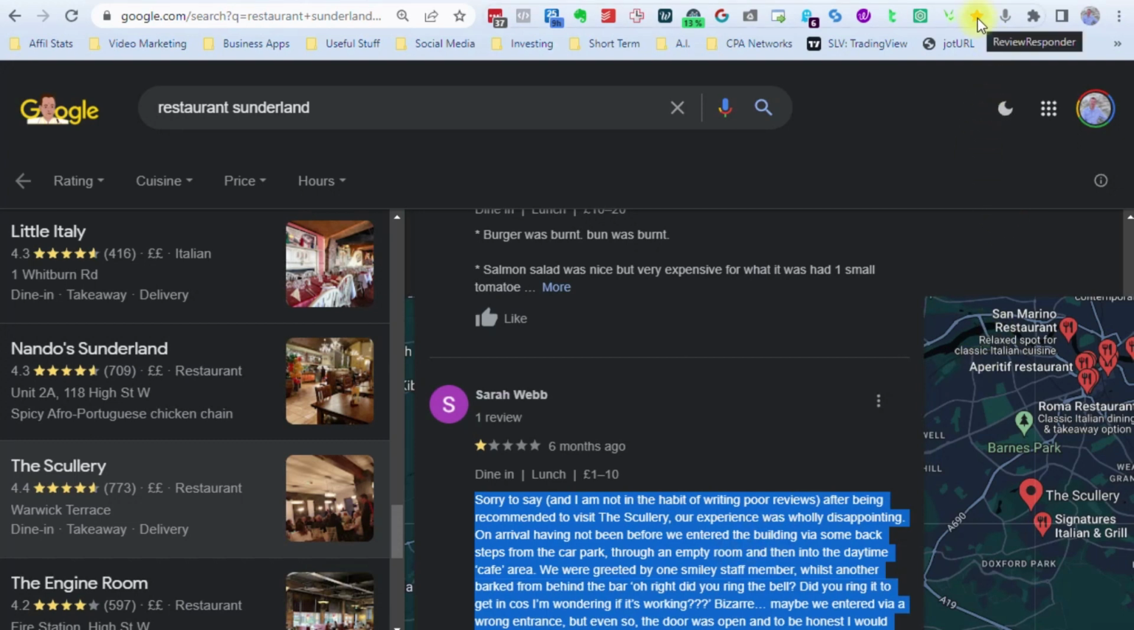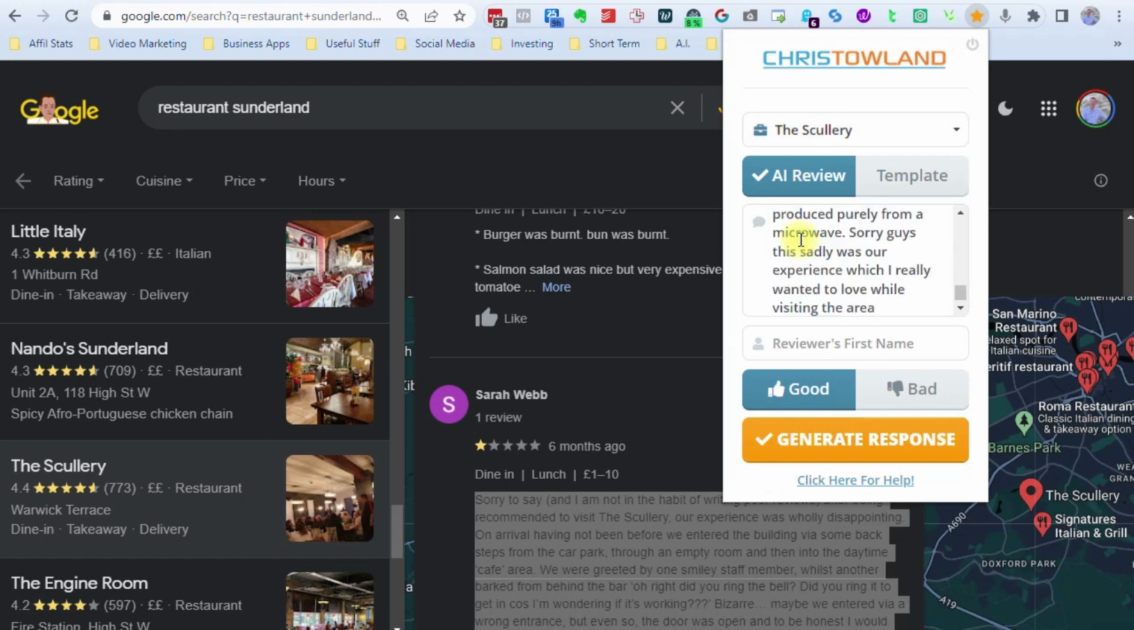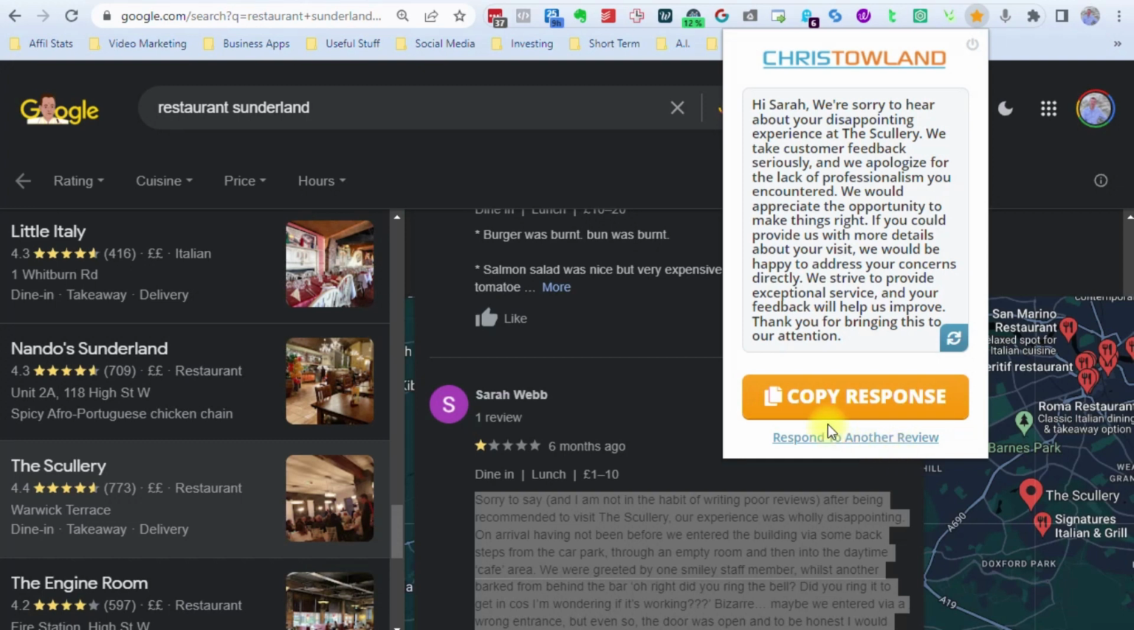Again, up to the top, press the button. AI review is clicked. We paste the whole thing in there. We want to put in the person's name. So it is Sarah. It's a bad review. Generate response. And you can see how quickly this takes, analyzes it all and comes up with a response.